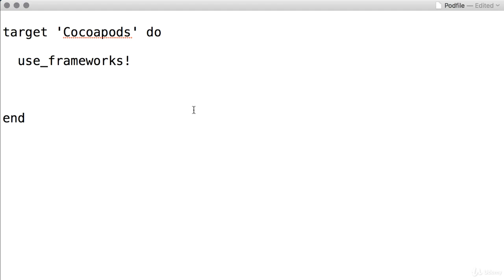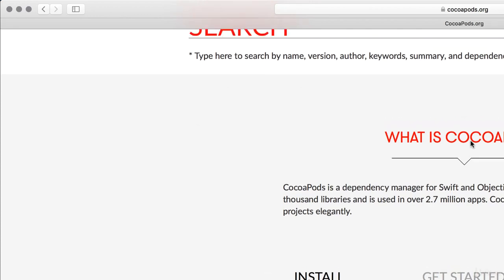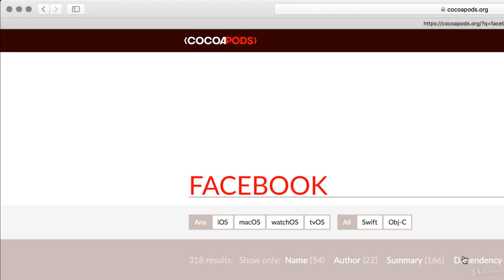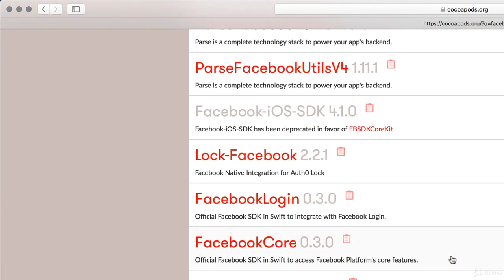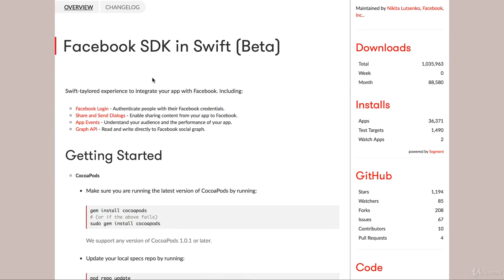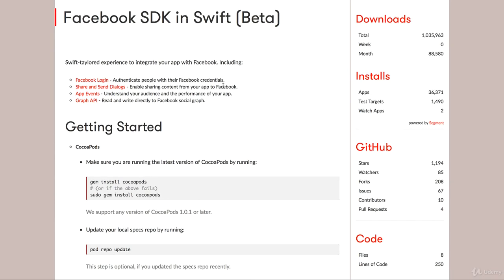So let's go back to the Cocoapods website and then find the Facebook library. So I'm going to say Facebook. We have so many that do different things. The one I'm looking for is the one that says Facebook login. Okay, so I'm going to click on this, and it will give you information about what it does. Facebook login, authenticate people with their Facebook credentials.